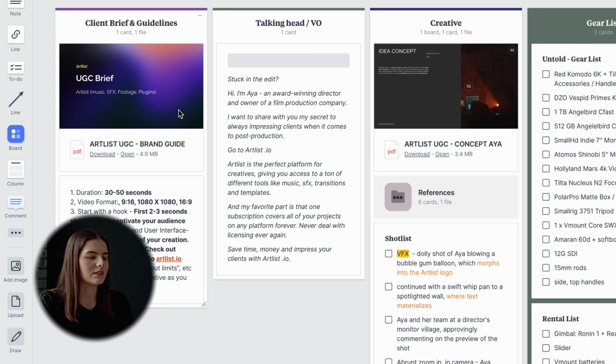So anyhow, as I said, those are the client brief and guidelines. Always ask your clients what the do's and don'ts are, because you don't want to go on set and film the product in a way that is not going to serve your client well. So yeah, be sure to ask those.